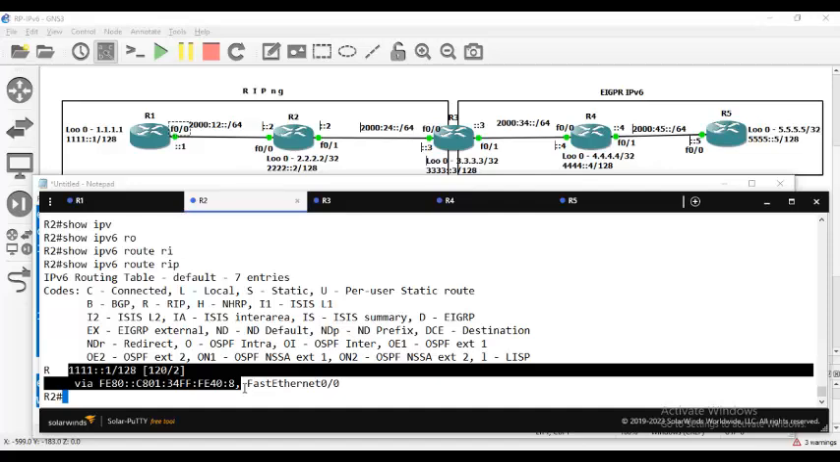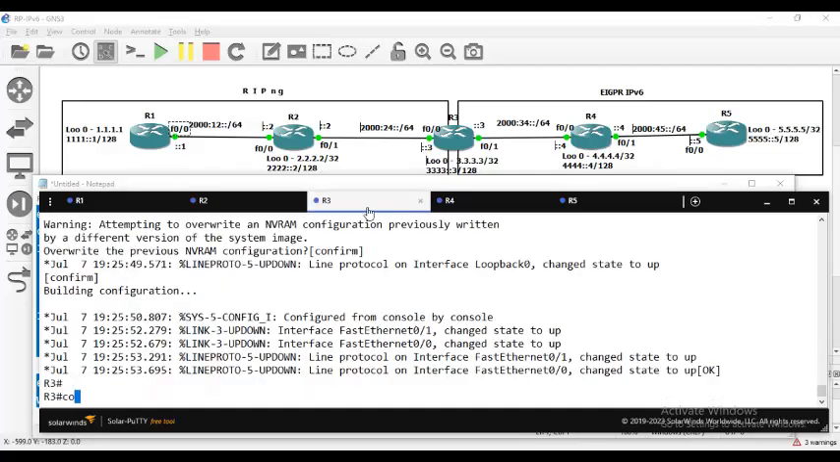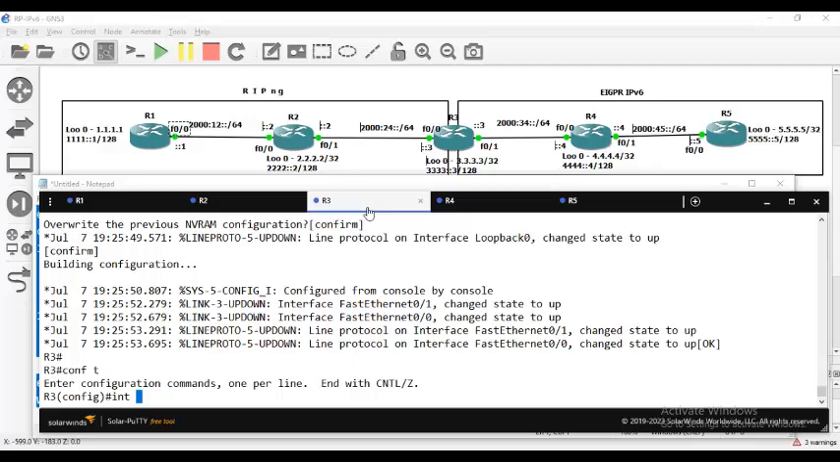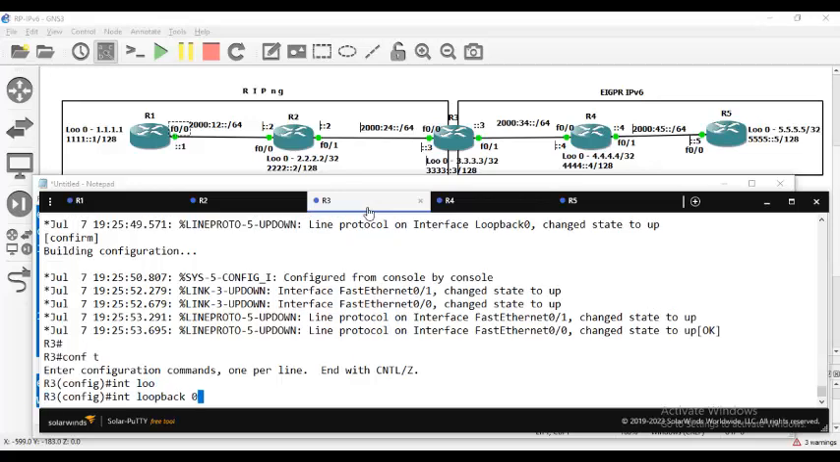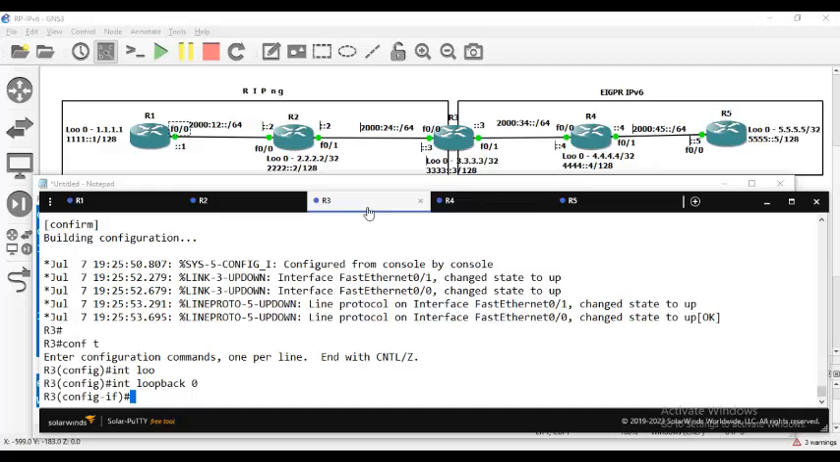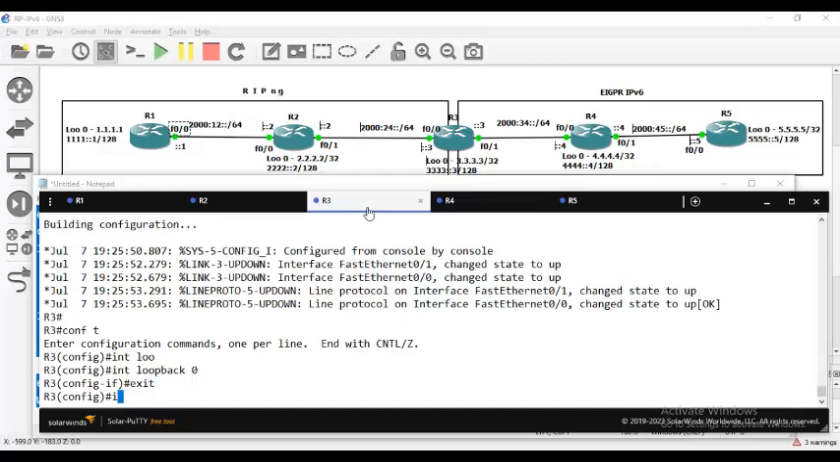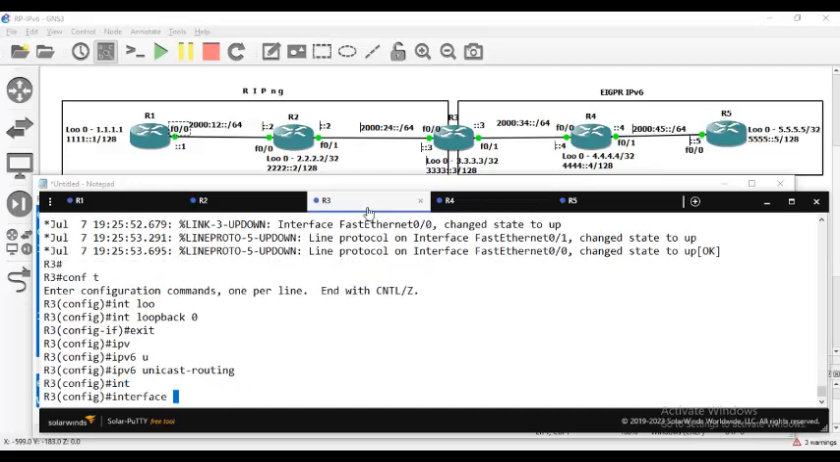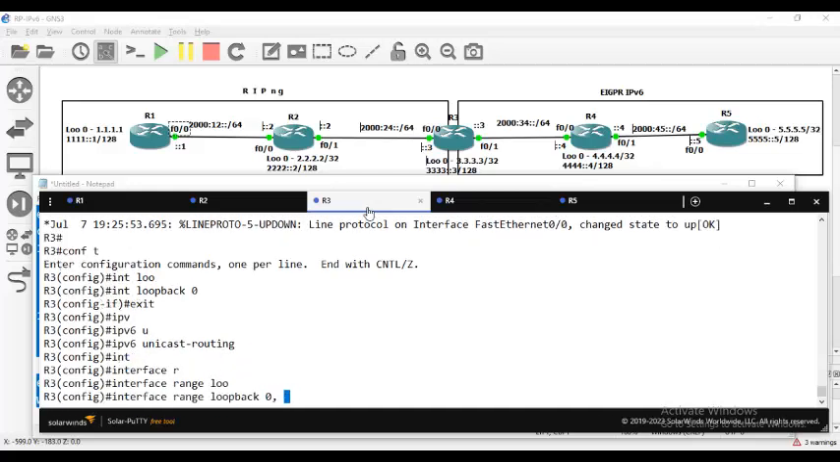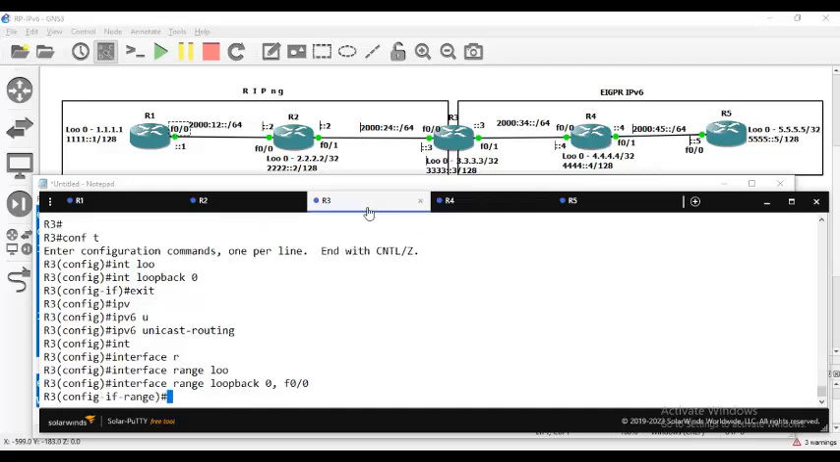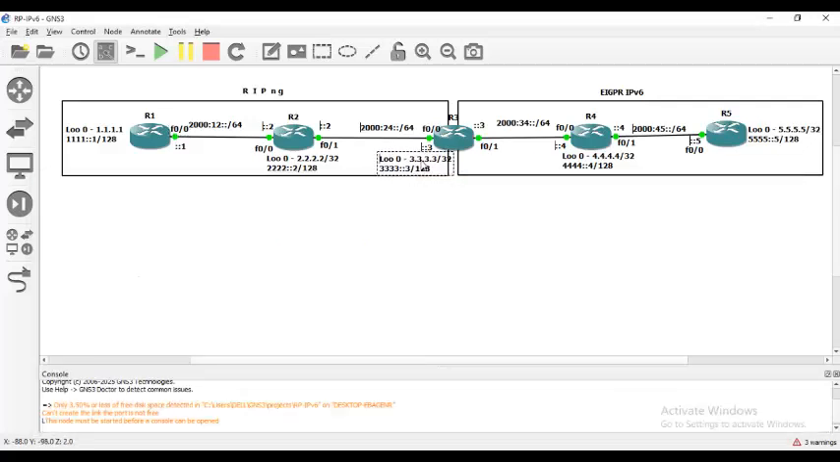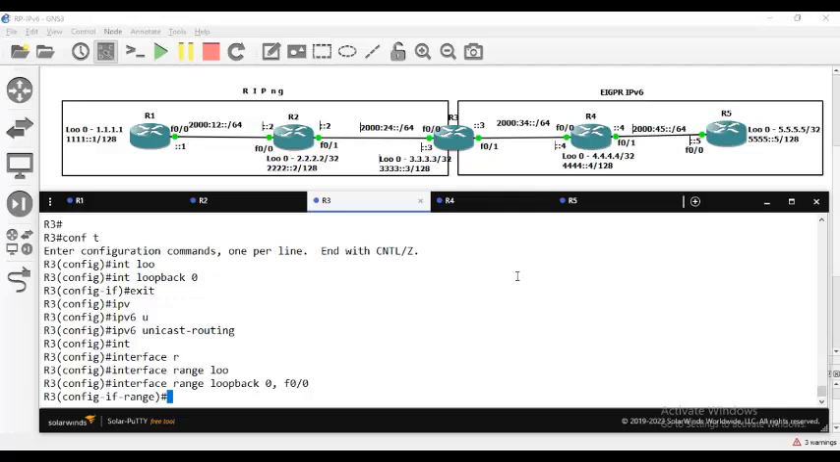Now we are moving on to router 3. Interface loopback 0. Before that, what is the command? IPv6 unicast routing. Interface range loopback 0, F00. Only on these two interfaces, I'm going to run RIP. So loopback is inside RIP only, not in EIGRP. Your wish. You can put it in EIGRP or RIP whenever you decide.